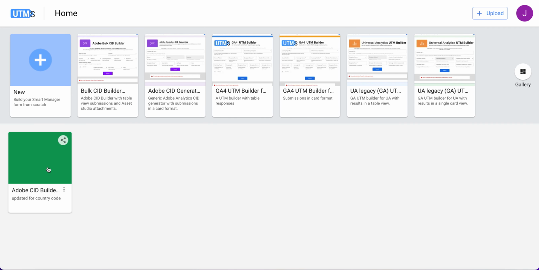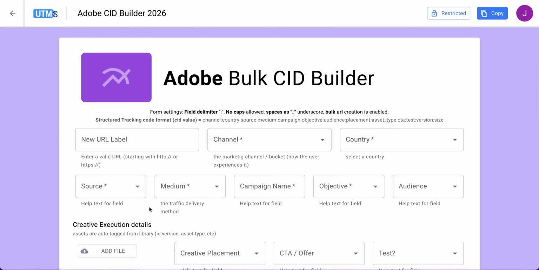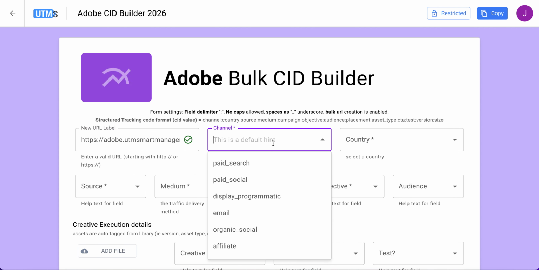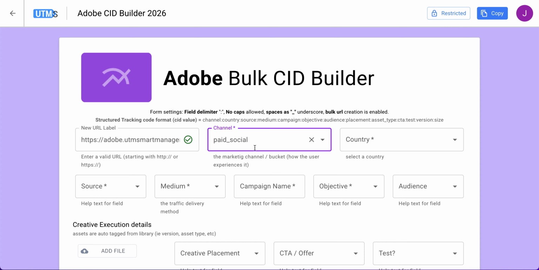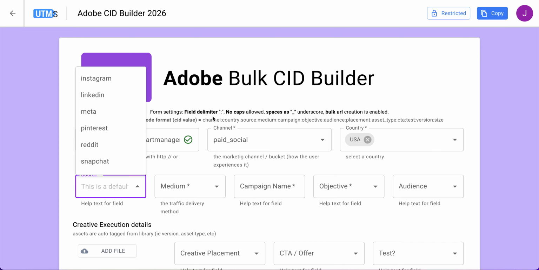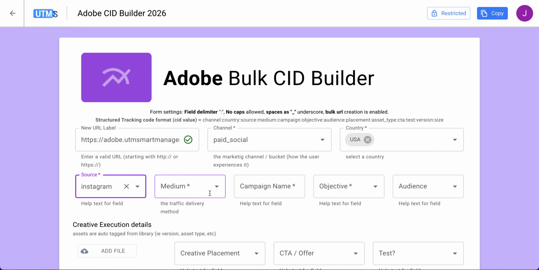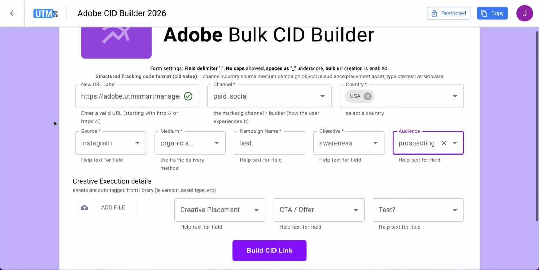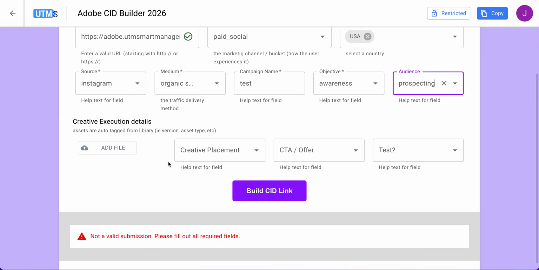This is the gallery view that I was trying to show you. This picture will refresh in a little bit to show the actual screenshot. Here's our new form. So I can start typing. I just want to show you really quick how our paid social, our country, is now showing Instagram. We have organic social, test campaign, whatever objective you want, whatever audience you want. This is the form. We've just spent a few minutes building it.